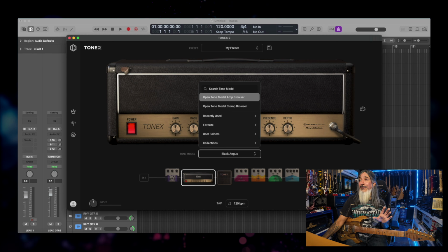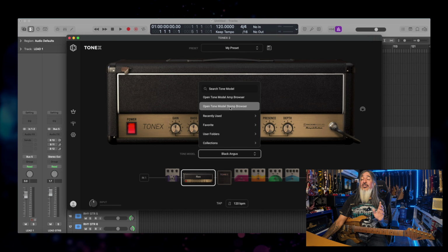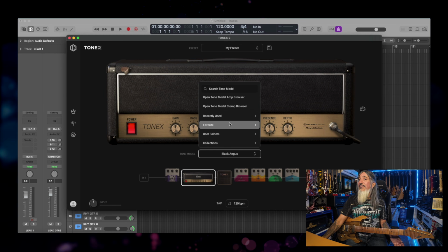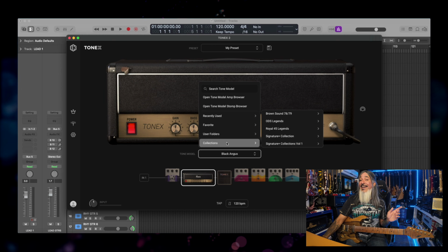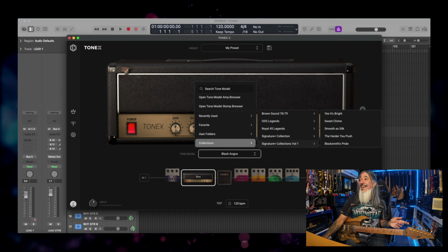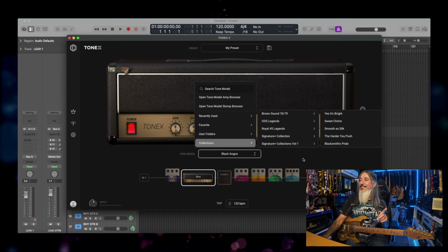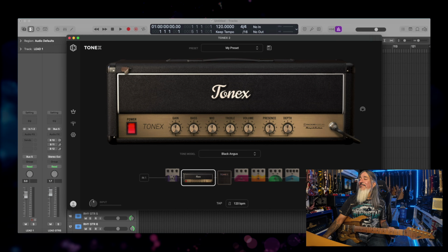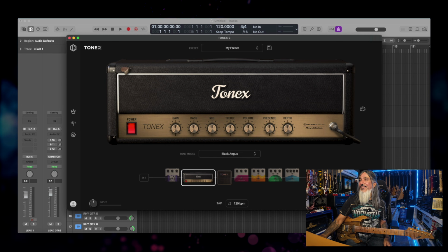You will love it, by the way. We've got our tone model Stomp Browser as well. Yep, all the Stomp pedals are actually on a separate browser. They're separated out, which is just incredible. I recently used our favorites, user folders, and our collections. Yep, we can access them directly from here if we want to. There are other ways as well. But let's check out some of the other stuff before I show you all of this.